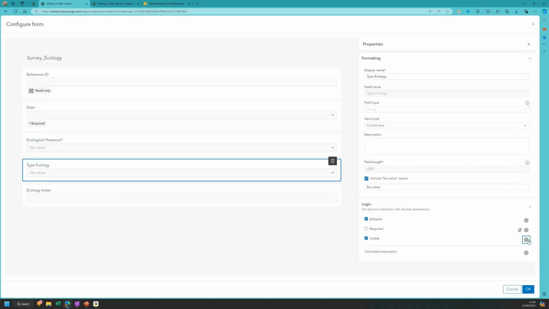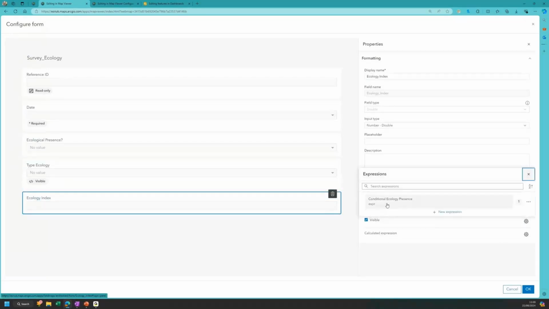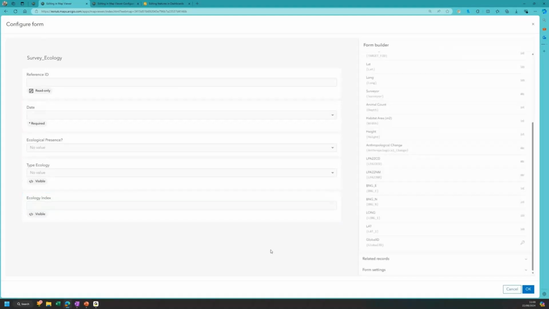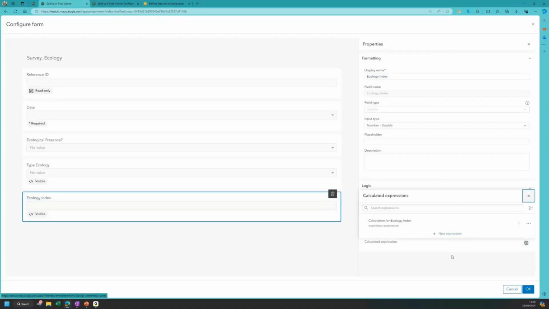And I have this preloaded, so I can select that in here, and I will continue that same expression into this field also. You can also configure a more complex condition, such as automating a calculation of a field so that a user does not need to do this every single time. So for ecological index, I have preloaded an Arcade expression. Arcade is our lightweight expression language to create a calculation on this field.